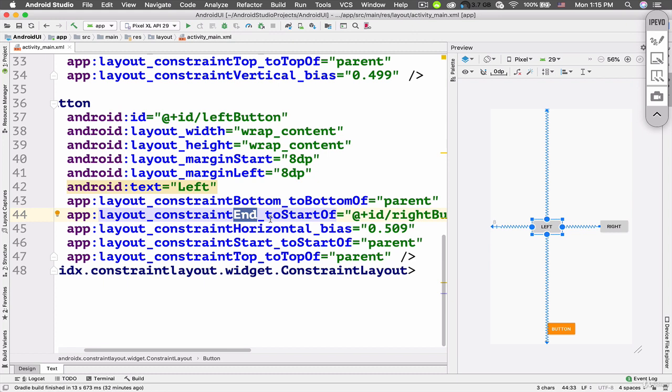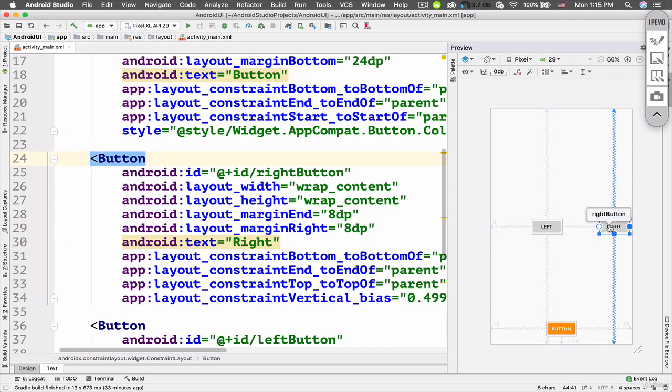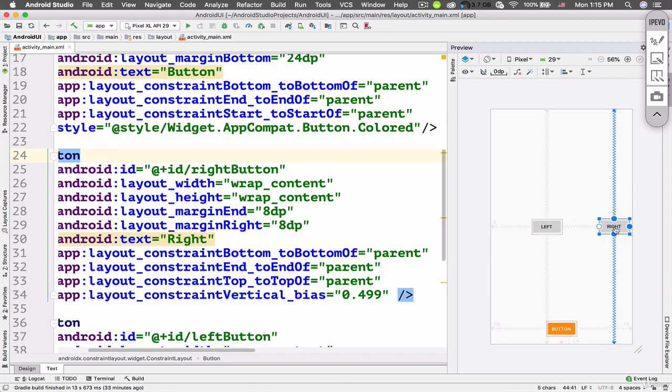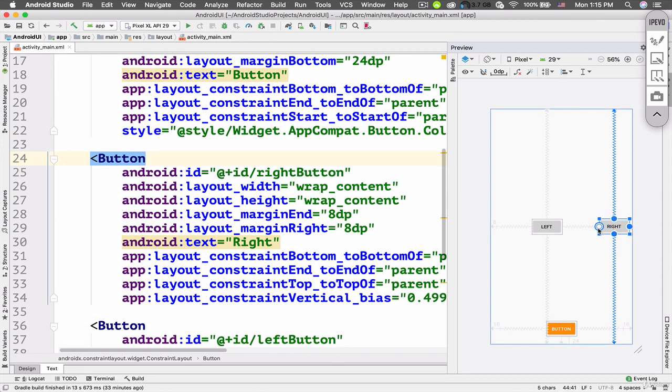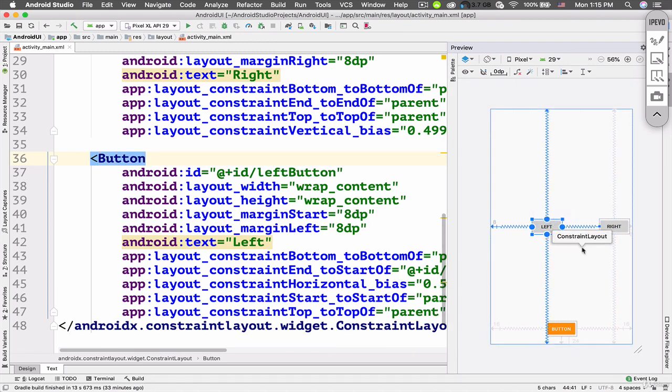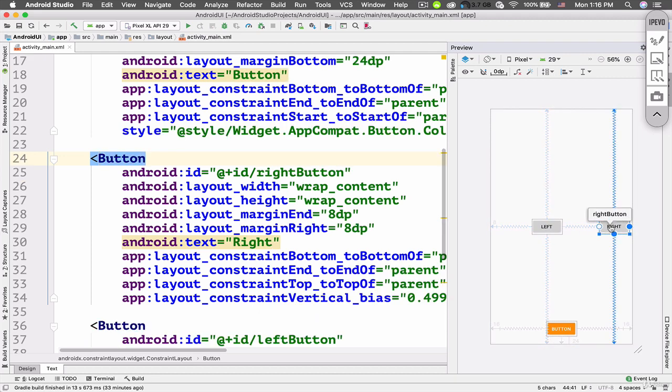And here it says start of. So what does this start mean? Again, because we are using a left to right language, which is English, the start means the left edge of this other view actually. So the left edge of this view here, this right button, the left edge is this one. So we have created a connection from the end of this left button to the start of this right button.